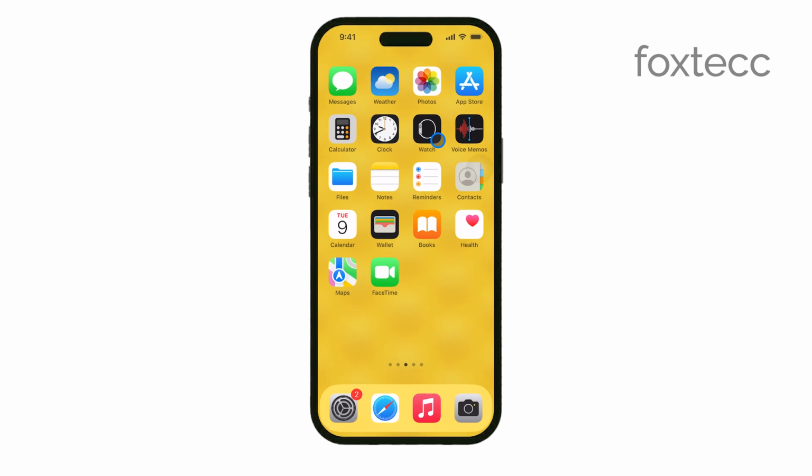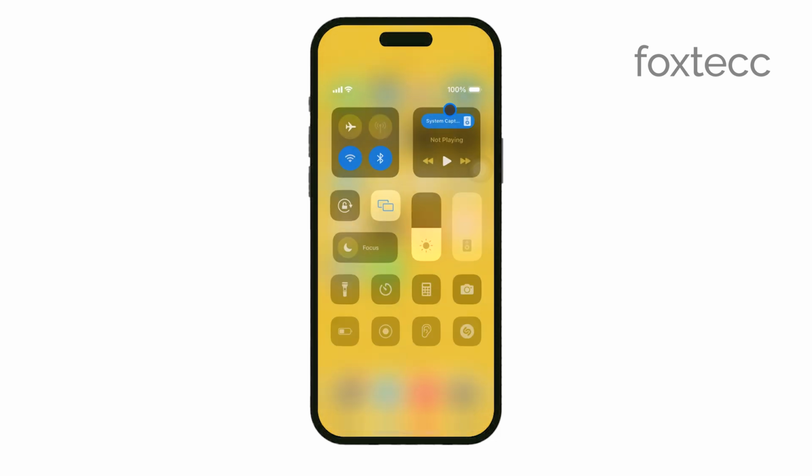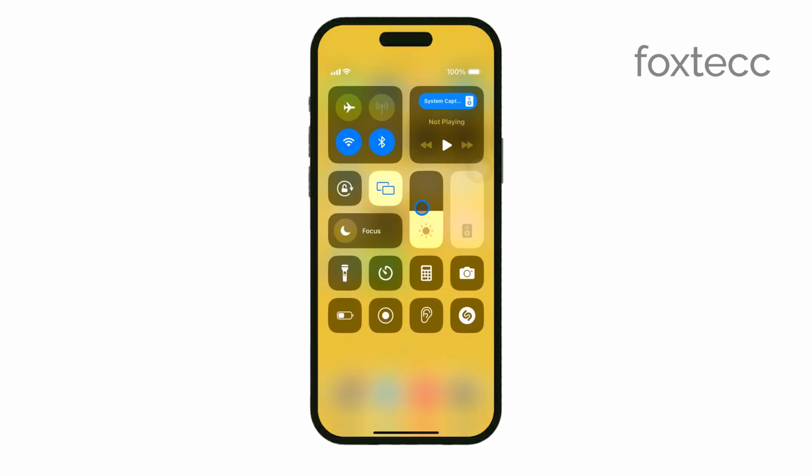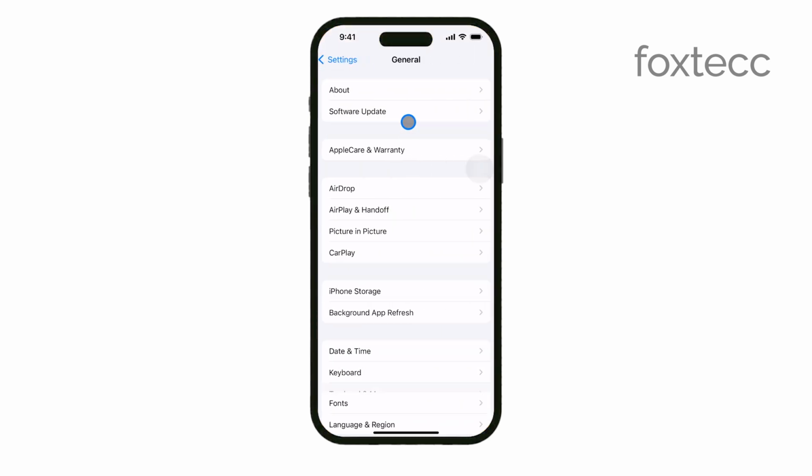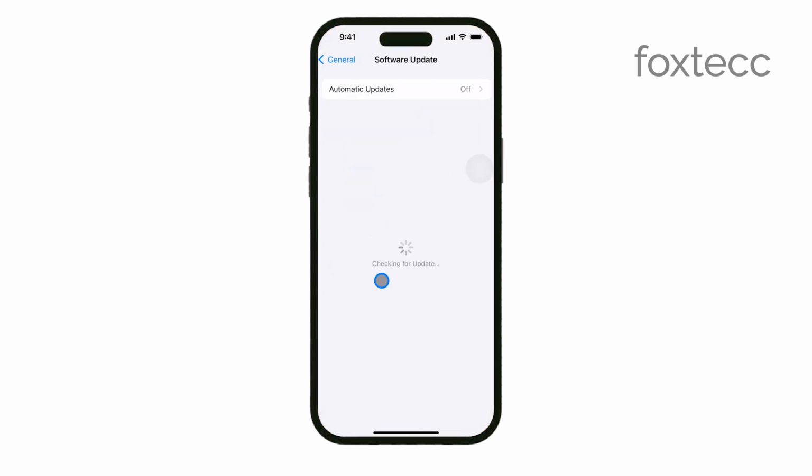If for some reason the transfer fails, there are a couple of things you can try. Make sure that both your iPhone and Mac are running the latest software updates, as compatibility issues can sometimes cause problems. If that doesn't solve it, restarting both devices often clears up any lingering connection issues.